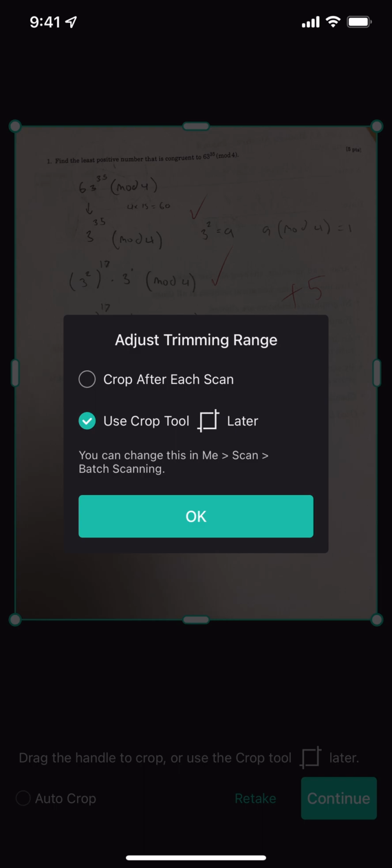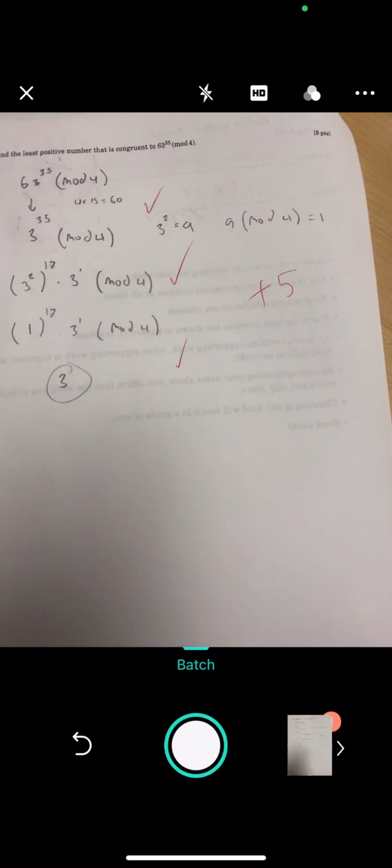Do you want to wait until the very end and crop each of the pages, or do you want to crop it after each scan? I'll just go ahead and say crop after each scan. So I'm going to select that one, and obviously it tells you that you can change this later.